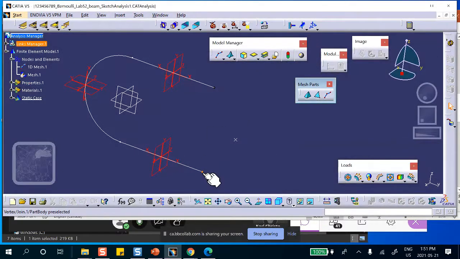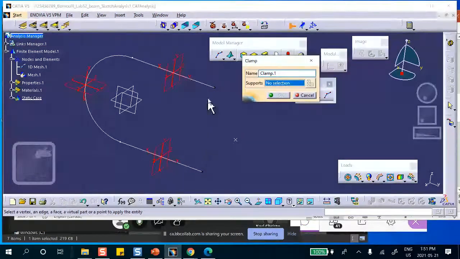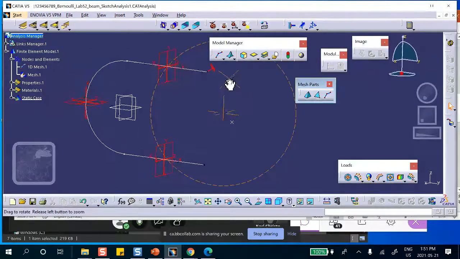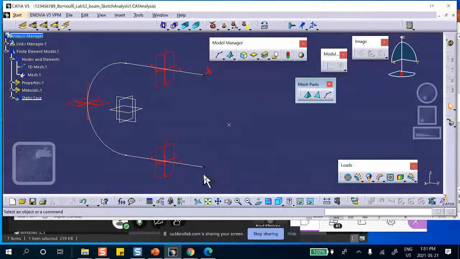Very good. Now this bottom is clamped, so I'm going to use the clamp icon. Select this. Oh, sorry, the top is clamped right there. Then I want to push this point down by 0.01 inch. Now in Catia, when you want to specify a non-zero value for displacement, first you have to make it 0, and then you can change it.